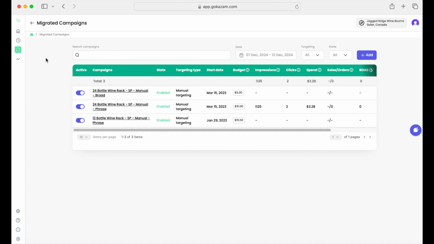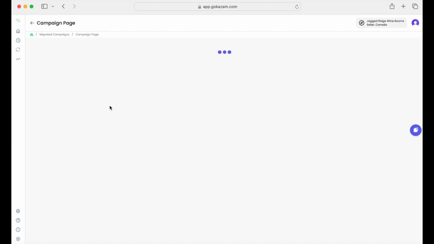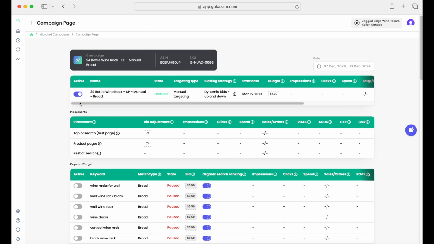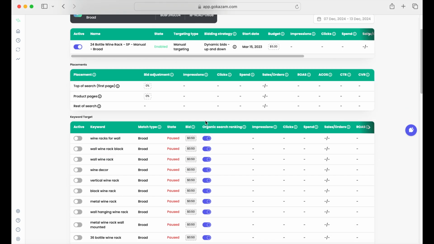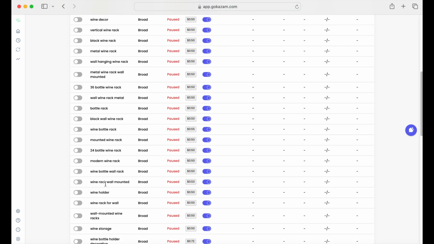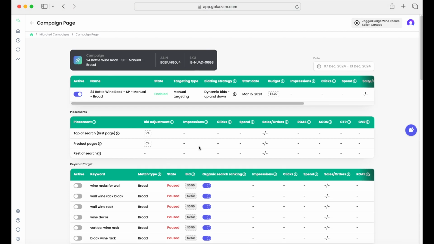So again, if you click that campaign here, it's going to show you those campaign stats, very similar to what I showed you before. You can adjust the bids, you can adjust the bid adjustment for placement. You can adjust the organic search ranking feature. You can turn certain ones on and off if you wanted to. You can adjust the budgets. All of that can be done from here, as well as, of course, within the Amazon advertising dashboard.